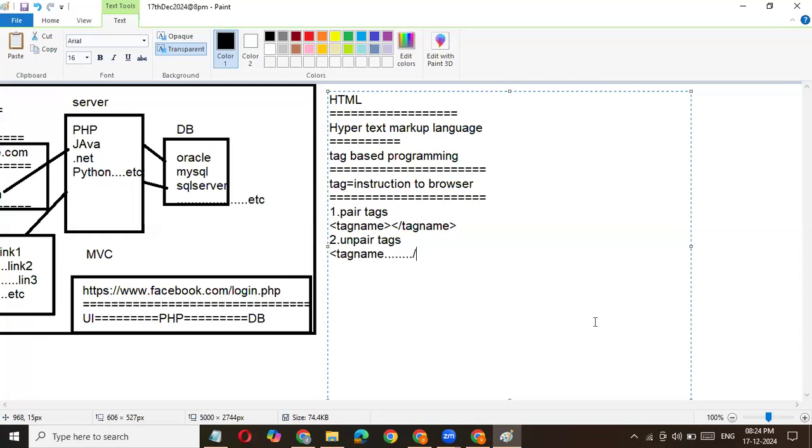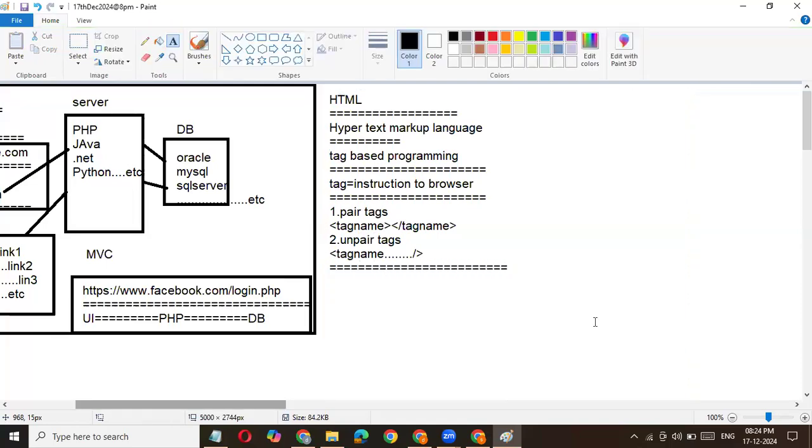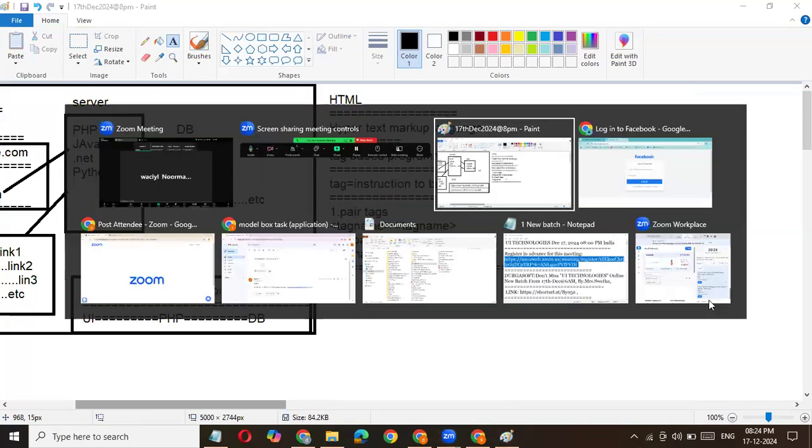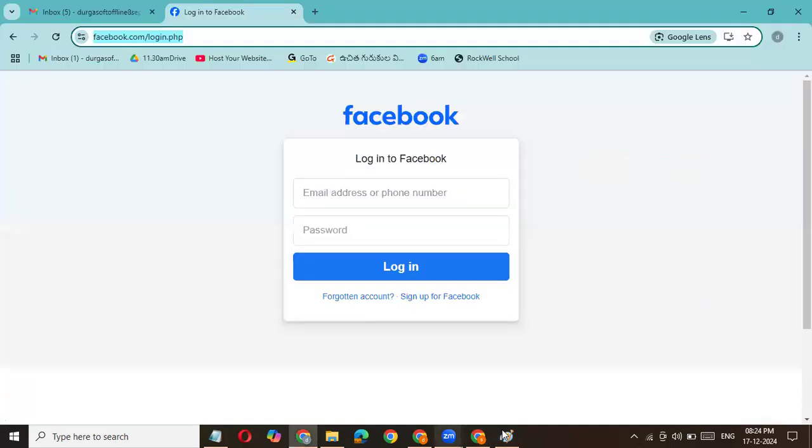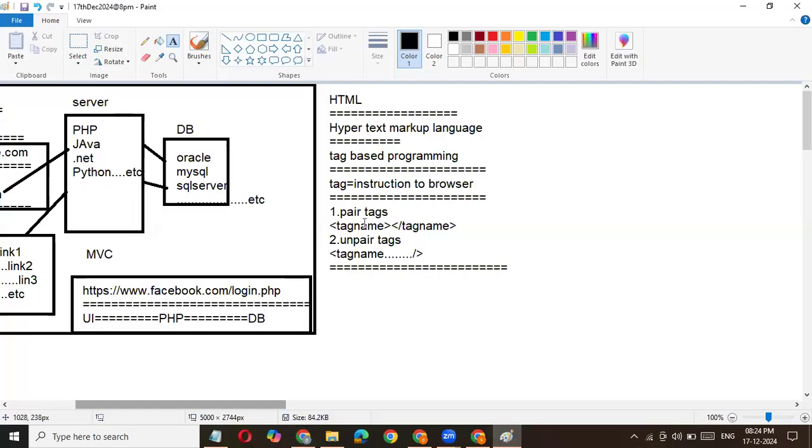Here, unpaired tags and paired tags will be written like this. Whatever paired tag I'm writing here, we will write a separate closing tag for it. An unpaired tag, we will write like this, as a self-closing tag.